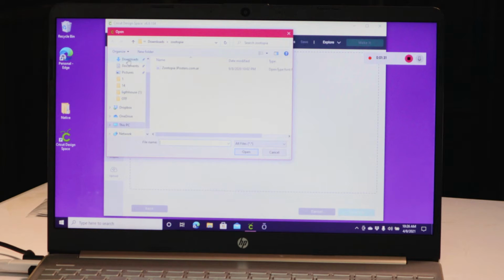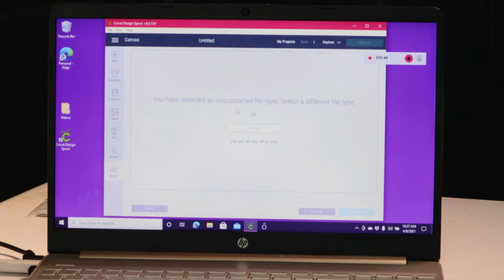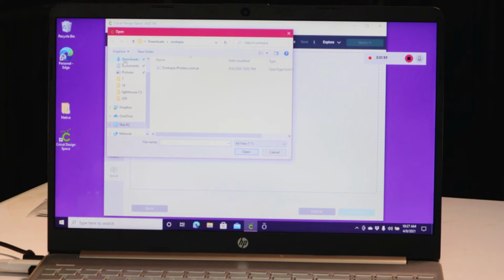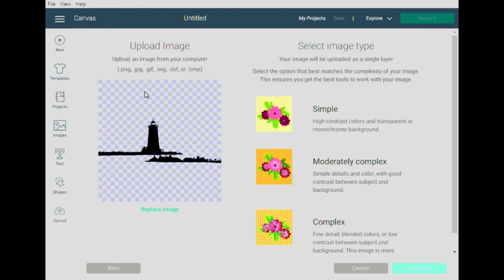Now I'm going to go into my downloads. I've already downloaded several things that I've gotten off of Etsy and different websites. Today we are going to work with a lighthouse. So we're going to click on what we want and choose our image. The first one we're going to do is the basic cut.